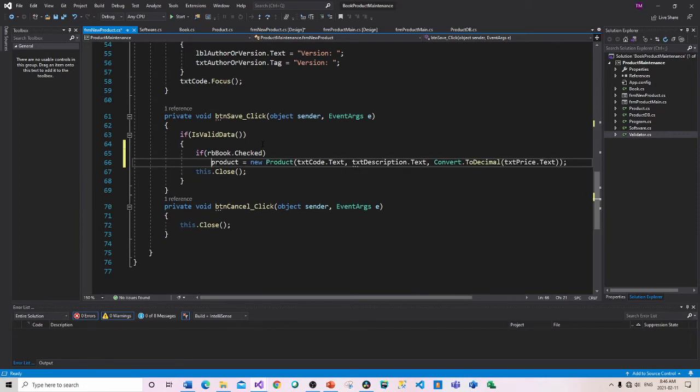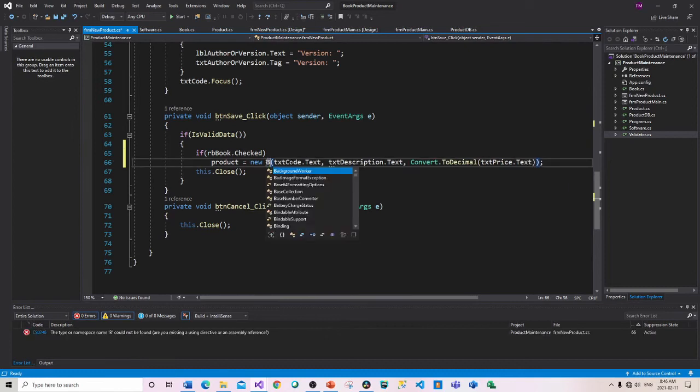And so we'll still keep the product. Product isn't going to change. Nothing's going to change there. And we're going to say new book now. Okay, in this particular case, we don't want it to say new product. We actually want it to say new book. So we're going to change this to book.